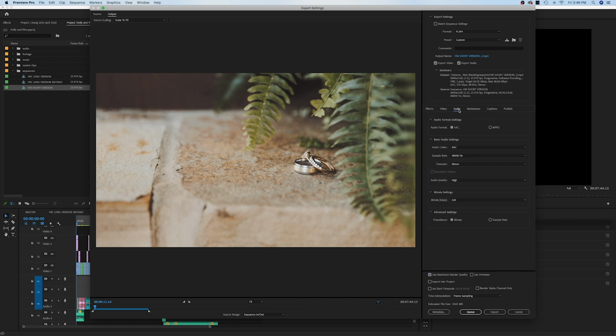I'm going to go back over here to audio. Honestly, I never even touch the audio unless there's something specific going on with my video. It does a pretty good job of giving you the right settings here as long as you've clicked a common preset up here. So you can just leave all of these settings as is. Let's go back over to video.